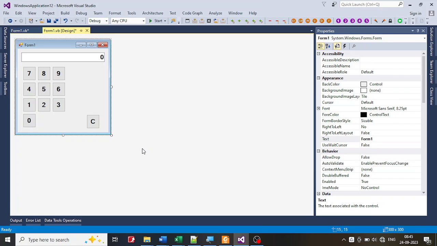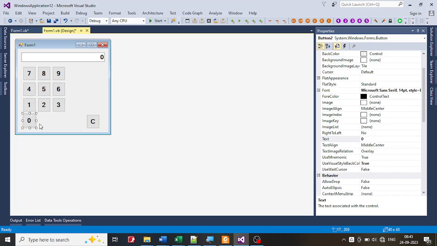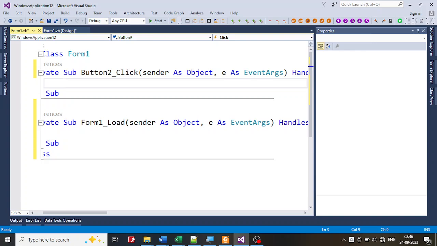Okay, now the next thing that we are supposed to do is, when I click on this 1, 2, 3 or any number, the number must appear. So I'm going to double click on this, not the text box, the button. I'm going to click on this button and come to the click event.